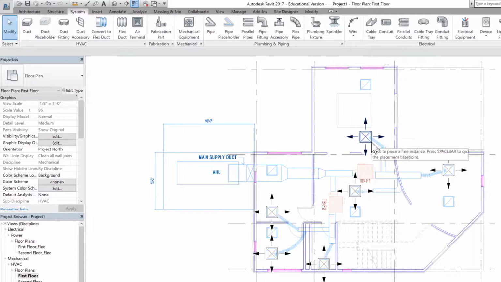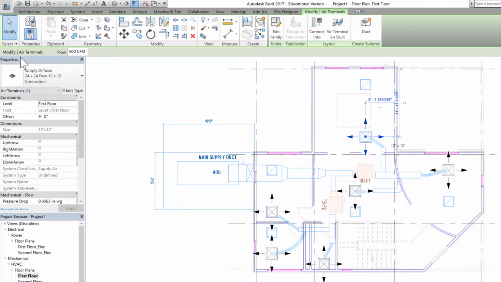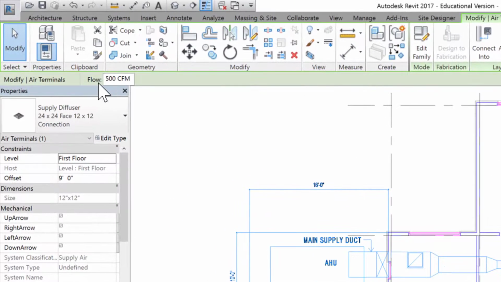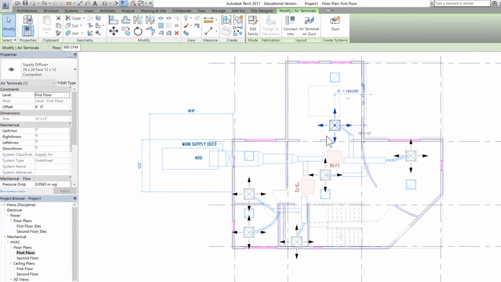Now, if you click on this Supplied Diffuser, you see under this option bar, its flow is given as 500 CFM. So CFM means cubic feet per minute. So this diffuser will be supplying 500 cubic feet of air per minute to this space. Now we don't need that much because this space is hardly 250 square feet. So I can go back and change it. Usually this information you get from mechanical schedule.